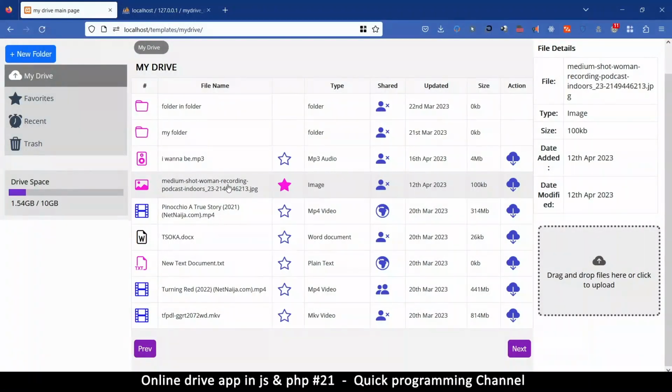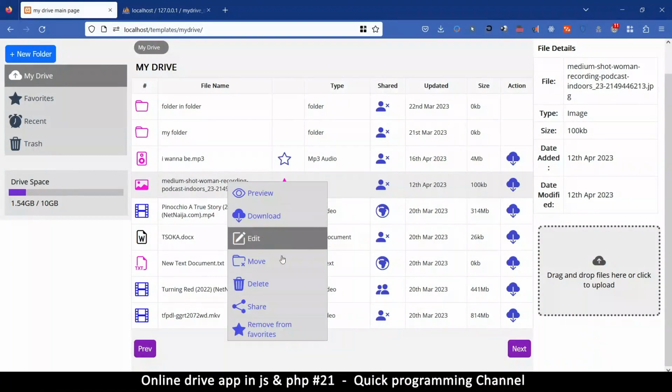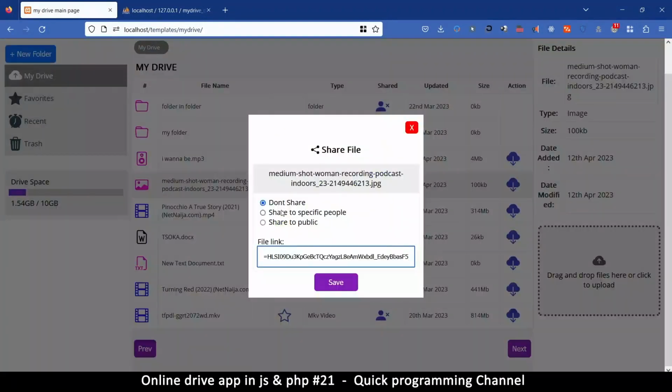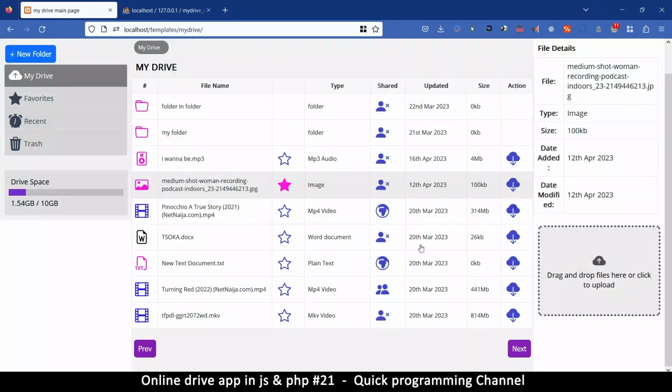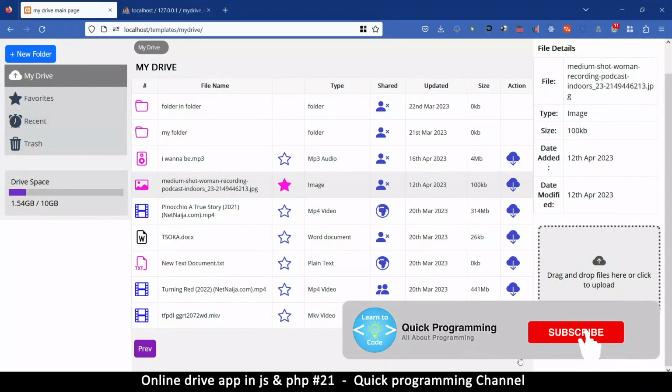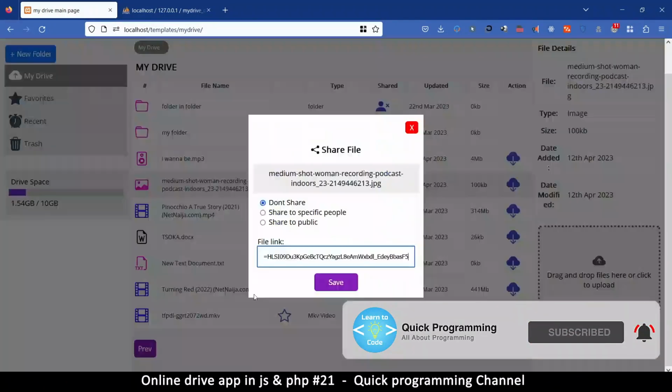So what we want to do here is create the share button for this one that says share to specific people, because the rest of this works just fine. Also, as a final thing, we need to fix the pagination here. It doesn't seem to work just yet. So what I'm going to do is start with the pagination here, and then we can finish up with this share thingy.